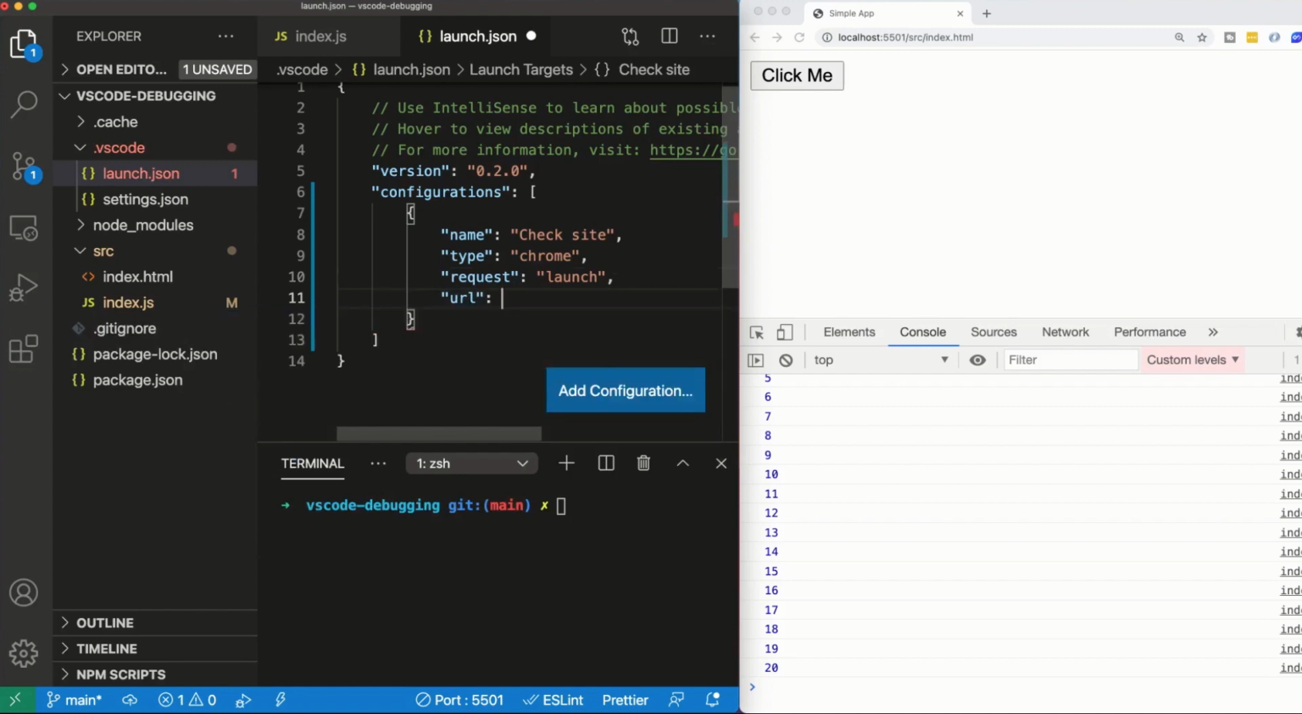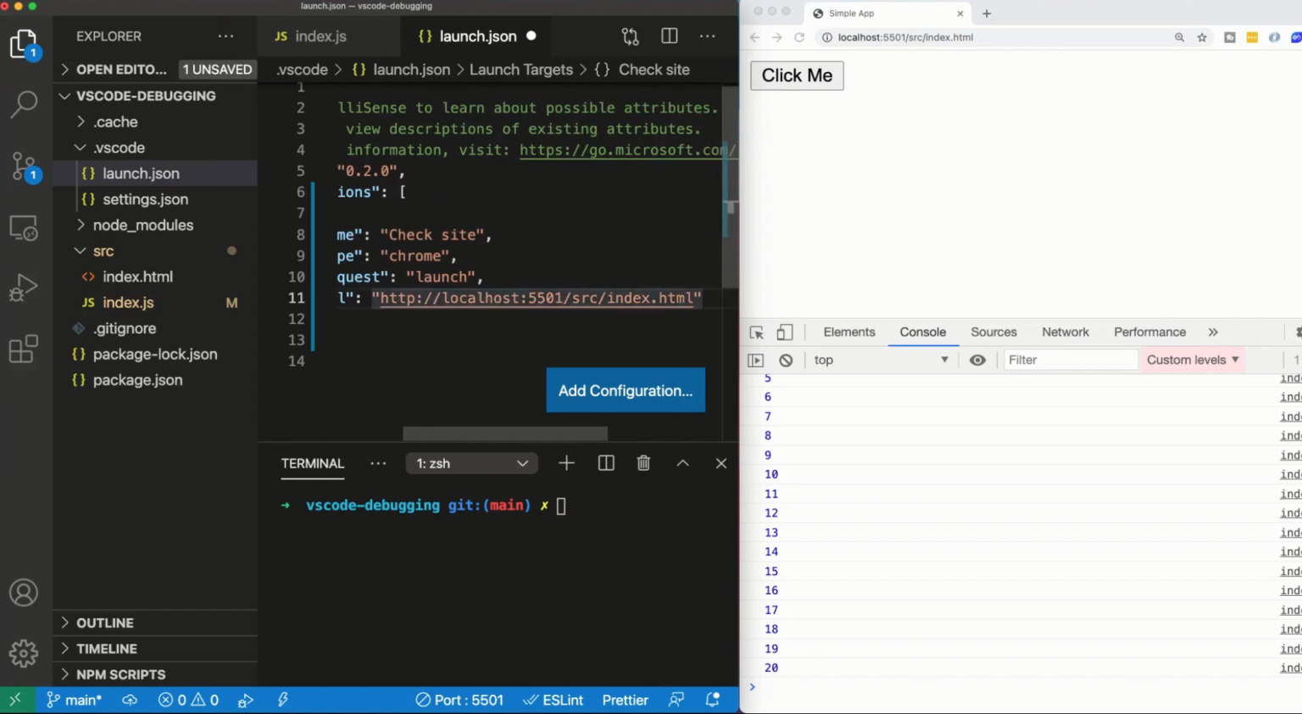Another thing we need to supply is the URL of where we're going to be launching to. So you can see here this URL that I'm currently using. It's actually generated from the VS Code live server extension. So I'm just going to pop that in here. That's the URL that we want to launch to.